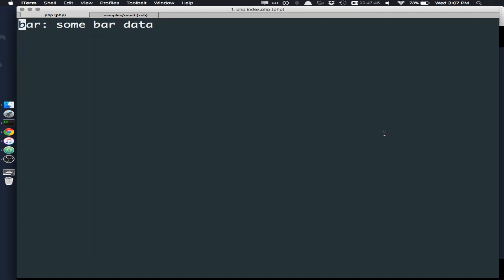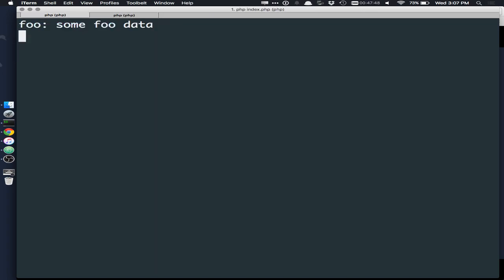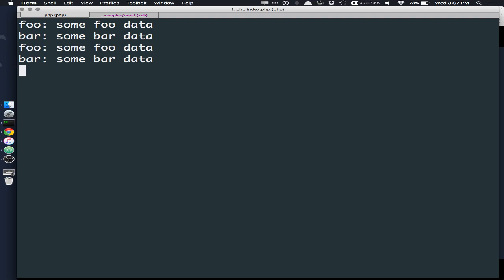So the server's still running. I'll just show the last bit of data there. Remote, foo and bar. Run again, foo and bar. So this is doing bidirectional communication.